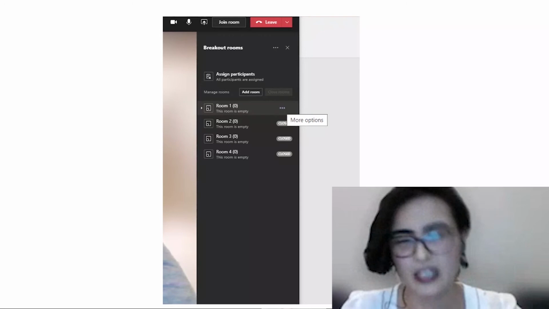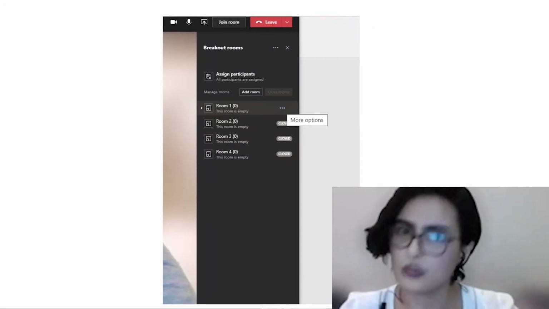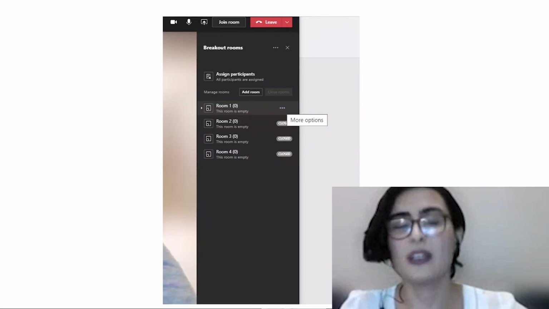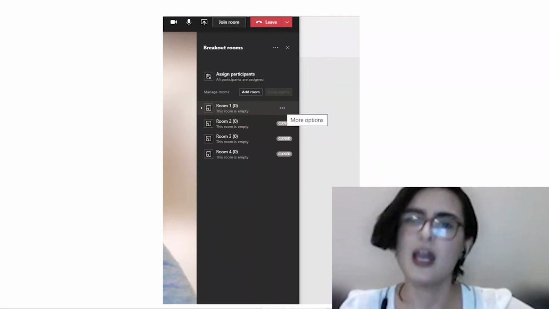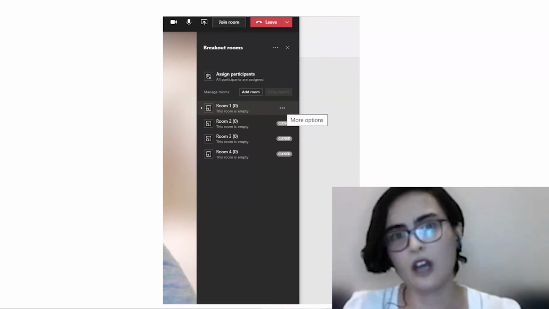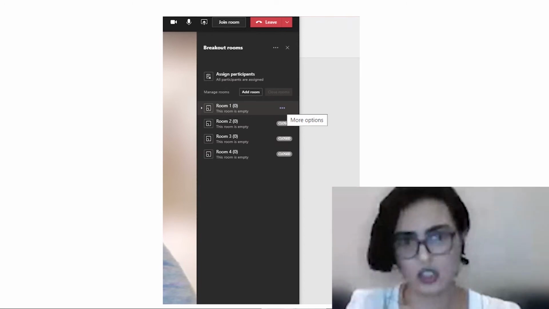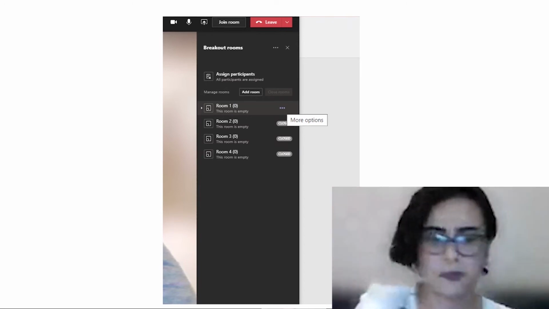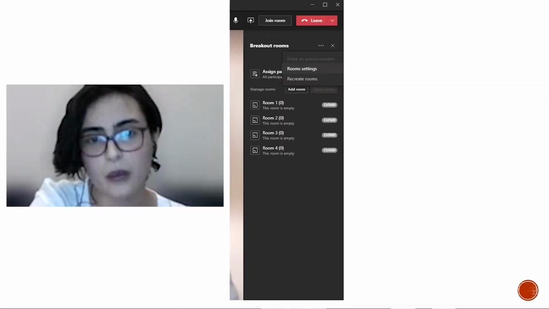Check the leader, because sometimes it is very good for you to have a leader in each breakout room. I will tell you why it's necessary, but keep repeating your instructions, enter the breakout room, and then jump into the other breakout rooms and check if everybody is on the same page, doing what you want them to do. So this is the way that you can join different breakout rooms.